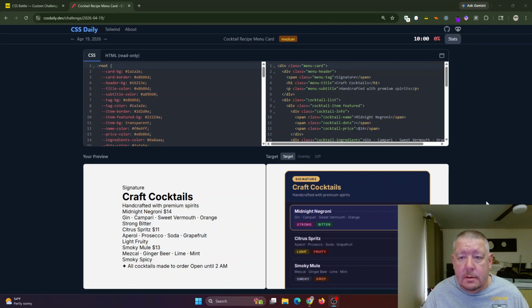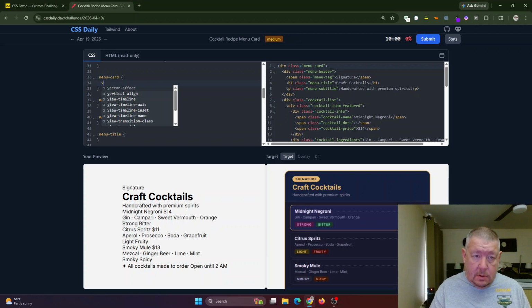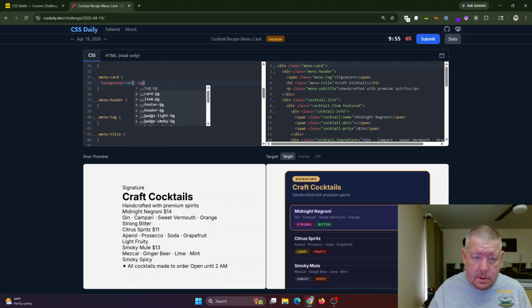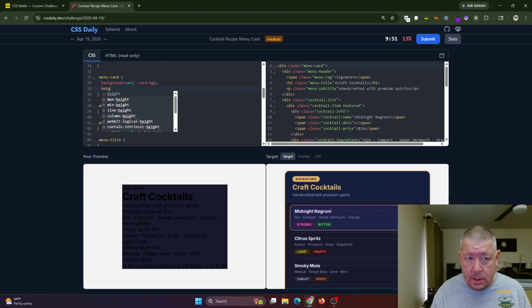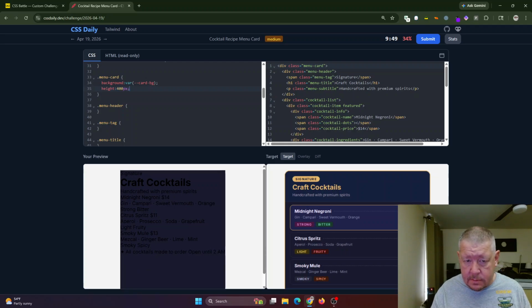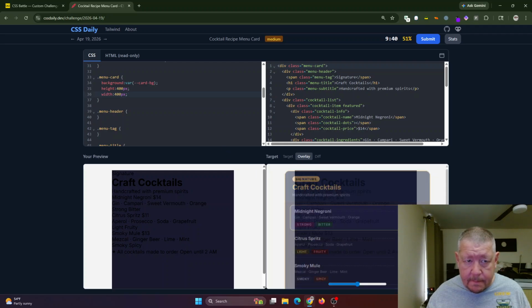I'm going to try not looking at the code and just jumping in to see where I get, see what happens. Yeah, so here we go. We're going to do background, var, bg, card bg. Let's go with that. We're going to say height, 400 pixels, width, 400 pixels. Neither of those are right, but that's okay.